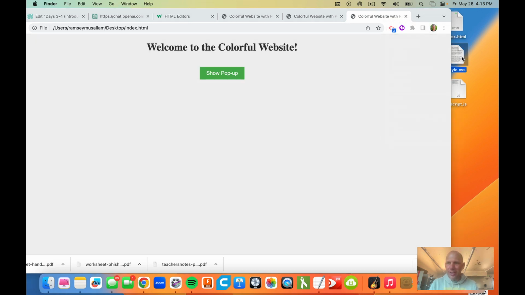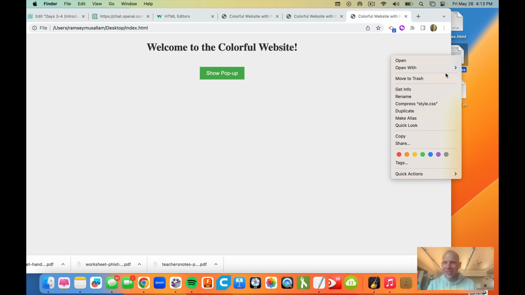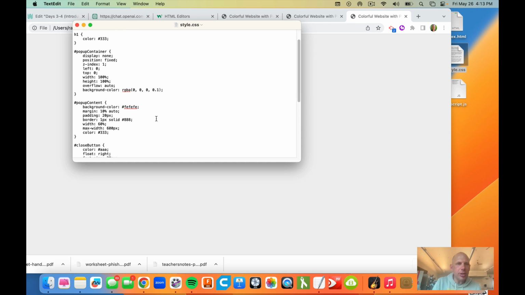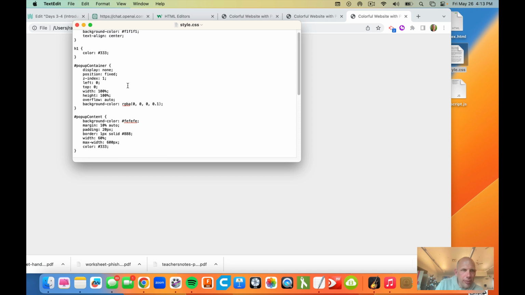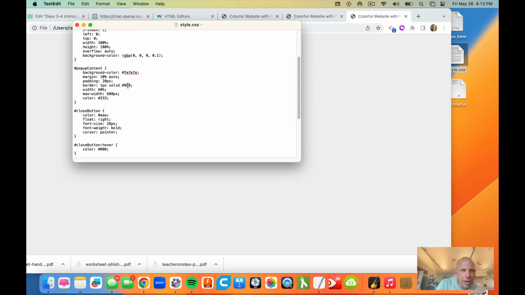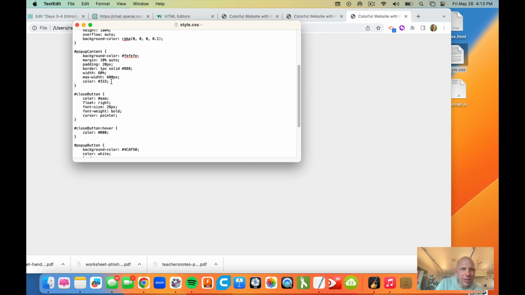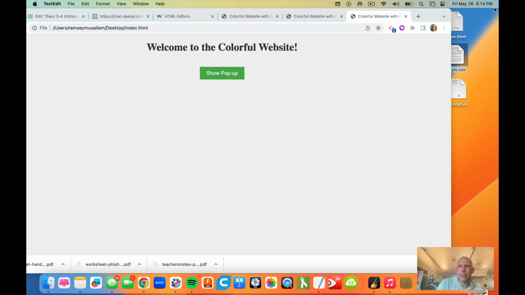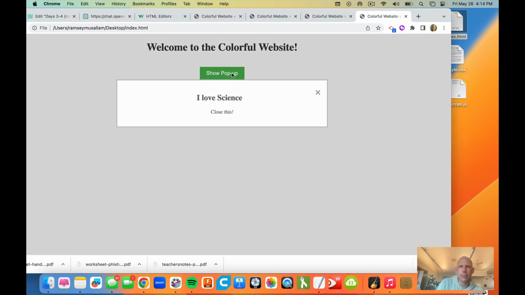Let's see if we can get something to change in the CSS. And notice, this is just so much fun. We're just tinkering around here. Pop-up content, pop-up container. I see all these 3s. Let's just make this like 6, and let's see what happens. Okay, notice that's a little more gray. That's cool.